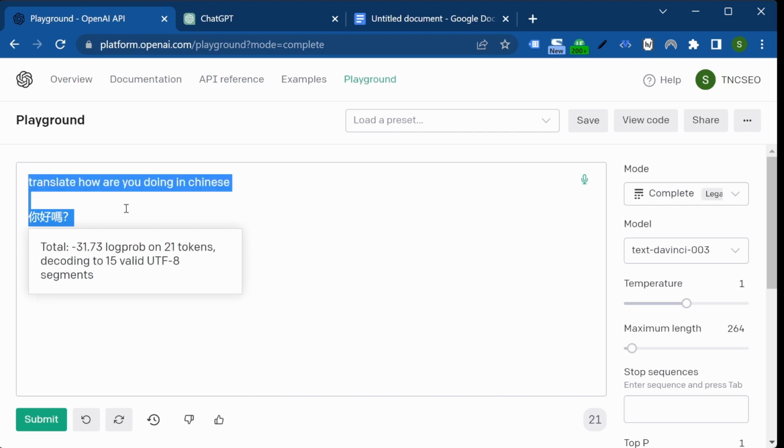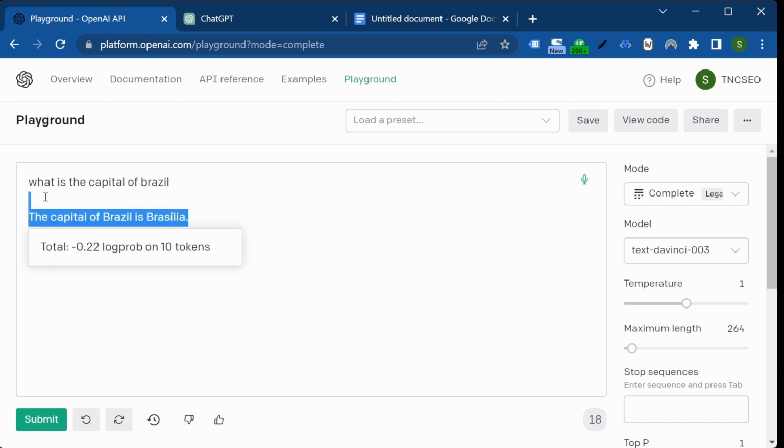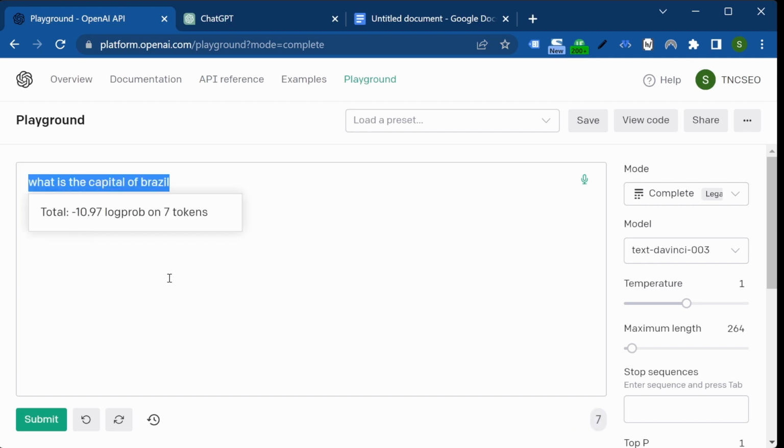All right, let's try another example. What is the capital of Brazil? So the capital of Brazil is Brasilia. Again, I'm not giving it any examples. It's just using whatever it has been trained on to give me the answer. So you're simply using its autocomplete prediction mode that it is trained on to respond. Okay, that's it for the zero-shot prompt.